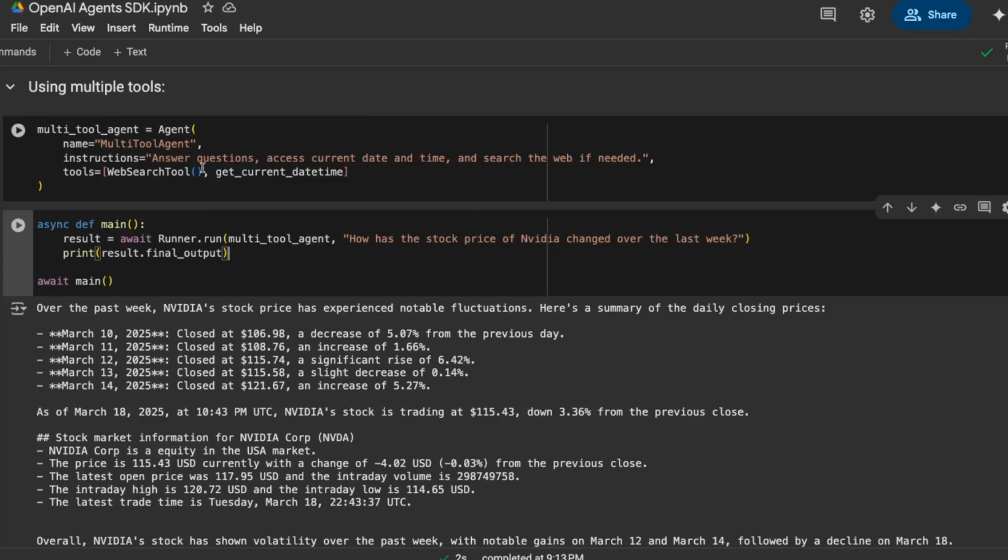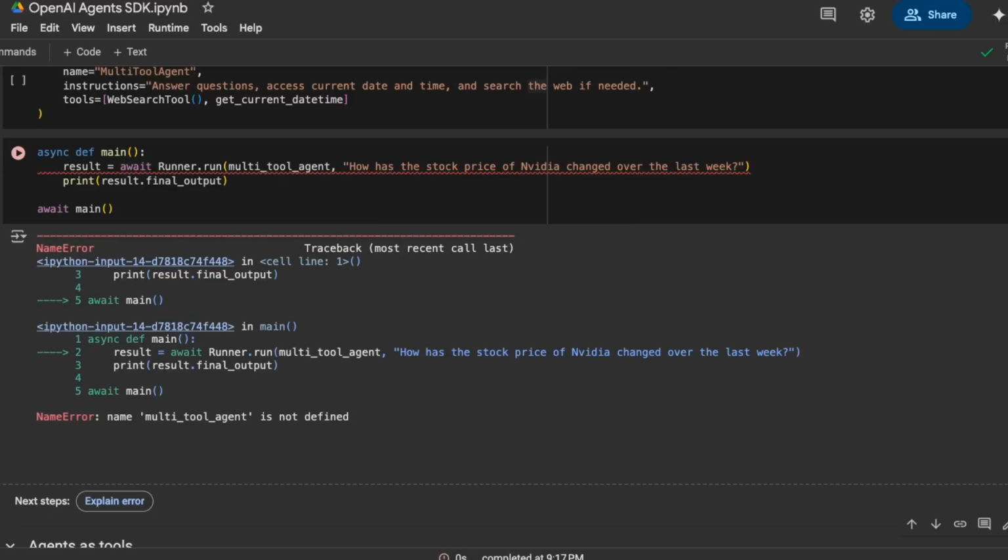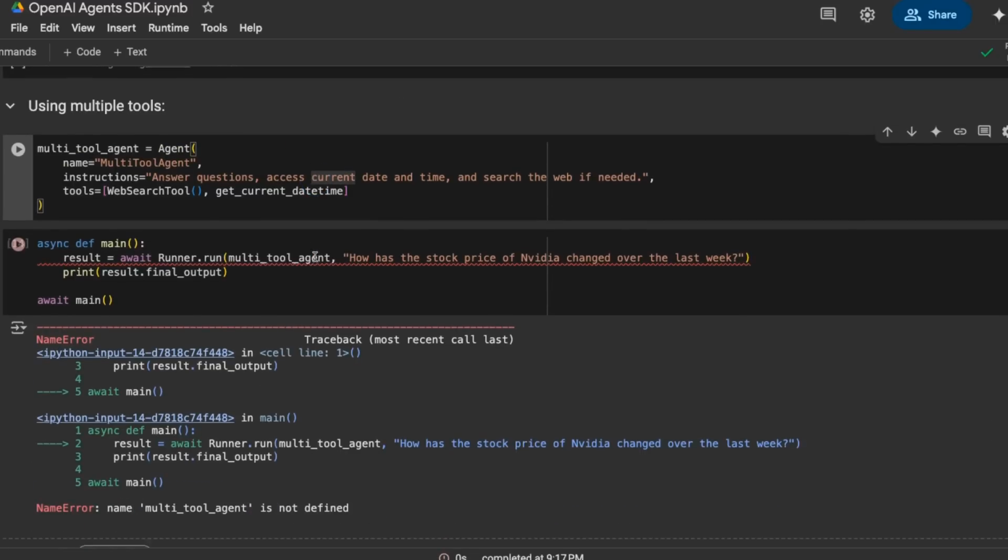You can combine multiple tools. So here is an example of another agent that I'm calling multi-tool agent. And in this case, we enabled both the web search tool and the current date and time tool as well. And this time the description of the agent is: answer questions, access current time and date, and search the web if needed. Now, my question was, how has the stock price of NVIDIA changed over the last week? Actually, I first need to run this.